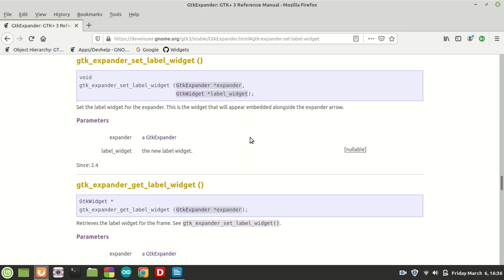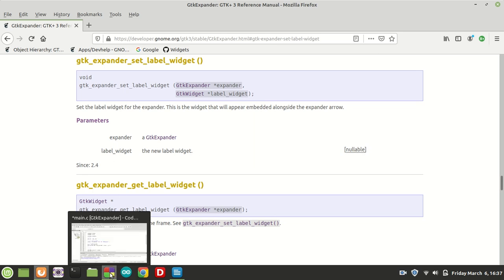This is the widget that will appear embedded alongside the expander arrow. Okay, so basically it's the GTK Expander and the new label widget. Let me show you how it looks.